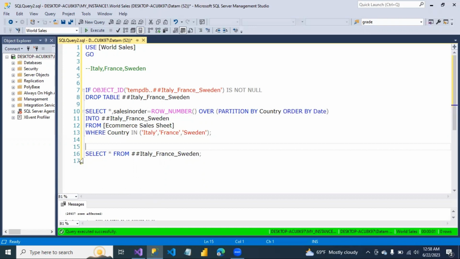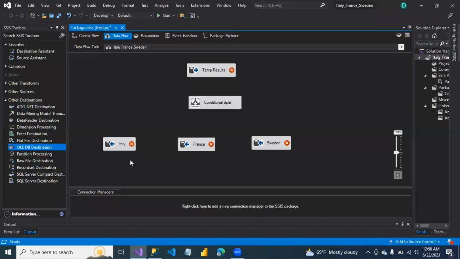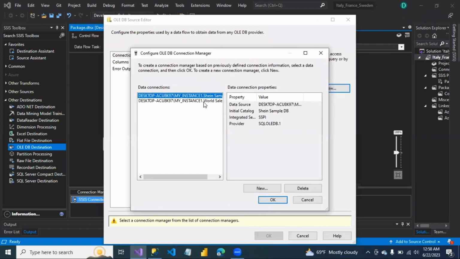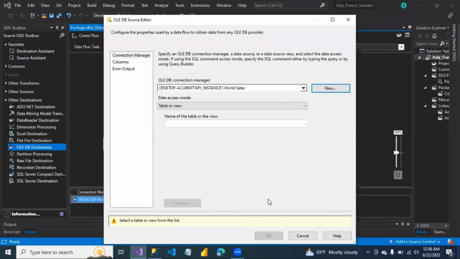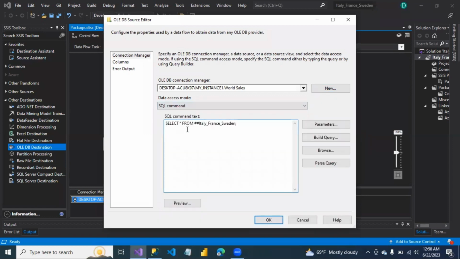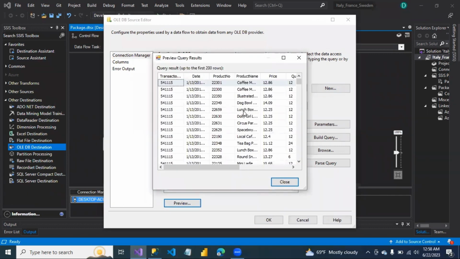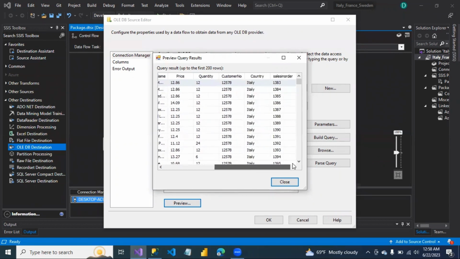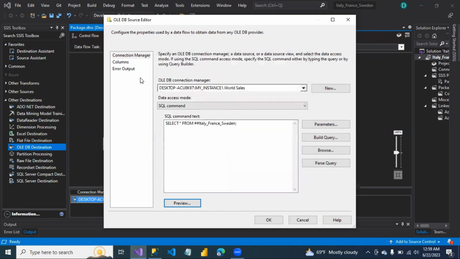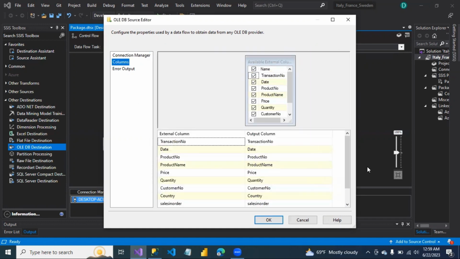Okay. So now, since that's relevant, we're going to copy this. I'm going to use OLEDB source. I'm going to go to SQL command and we're going to place this in here. Then we're going to look at the preview. And as you can see, we have values, which is good. Check out the columns. Oh, I have to close this first. Check out the columns. Everything looks neat.